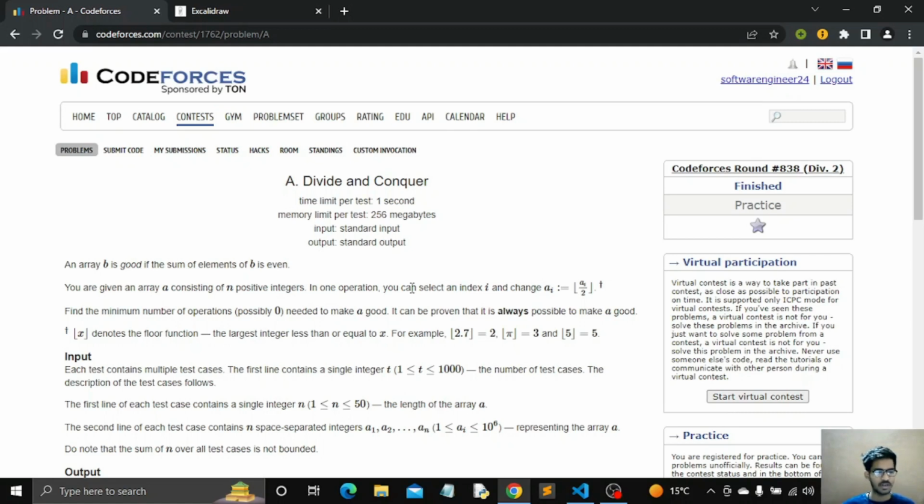We will be given an array consisting of n positive integers, and in one operation, we can select any index i and change the element at that index to a[i] divided by 2, so floor division. We need to find the minimum number of operations required to make the given array good, and it is always possible to make the array good.